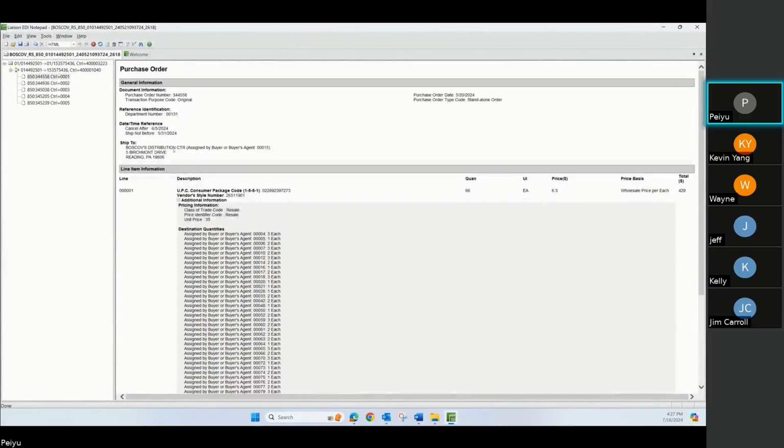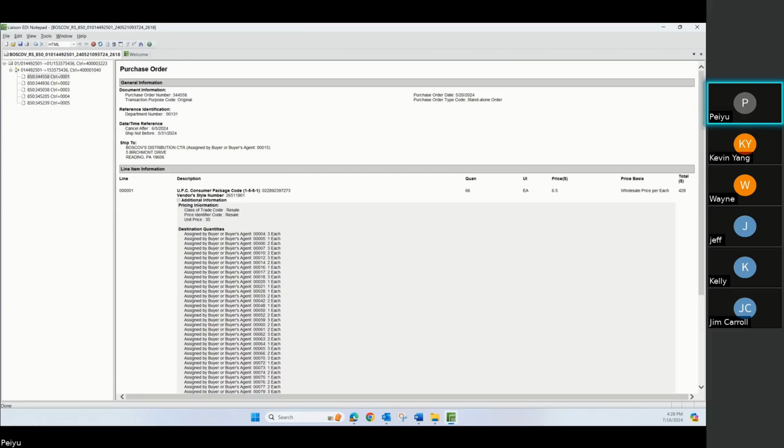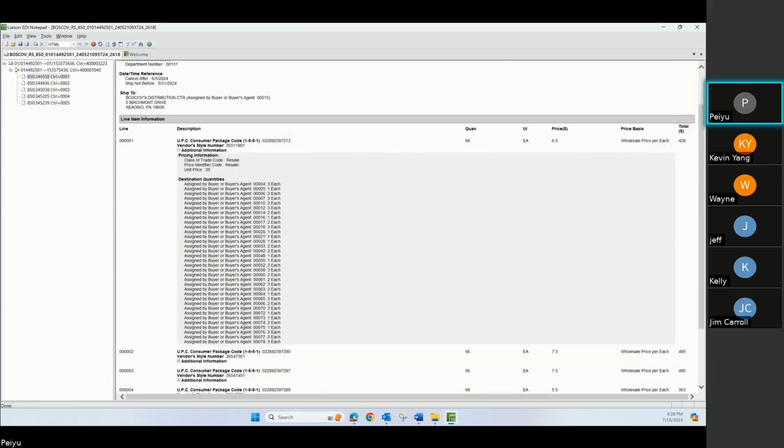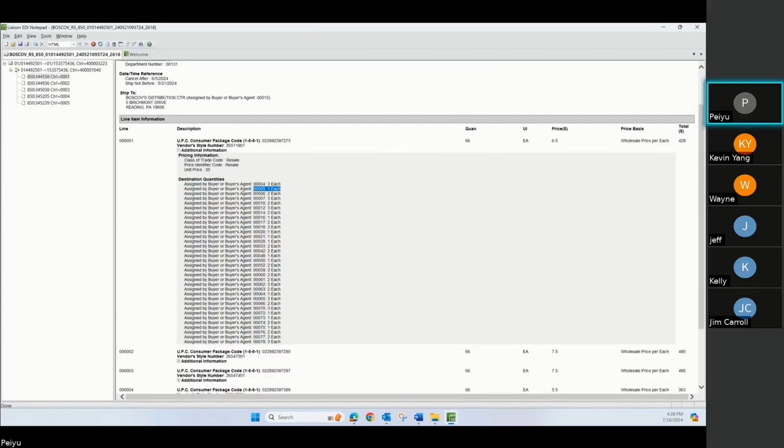So this is the EDI order that comes in from Bosco. In the EDI, it will show you the order style and the quantity. But there's additional information. It will show you how many of the quantity goes to which destination.